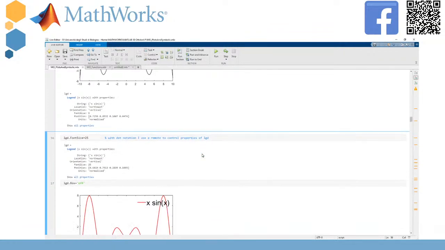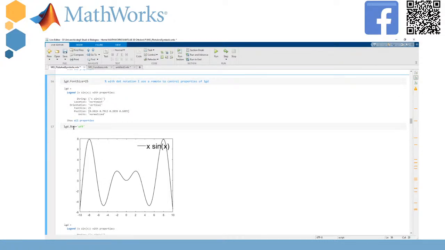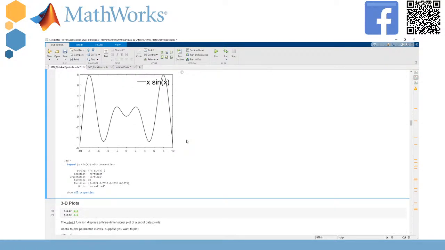Yeah, like in this case, I'm accessing the property font size of the legend and changing it. Then I can deactivate the property box, which is actually the rectangular box that contains the text. But I mean, these are all only examples of the control the user can have on plotting when using the properties of the object that is created.